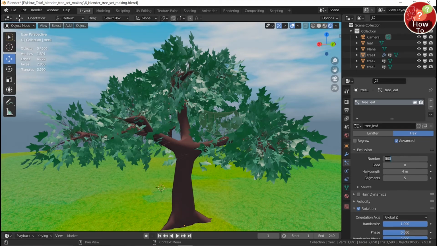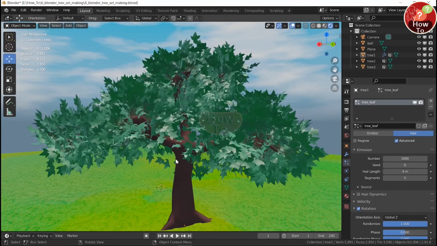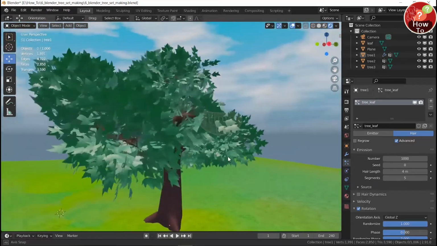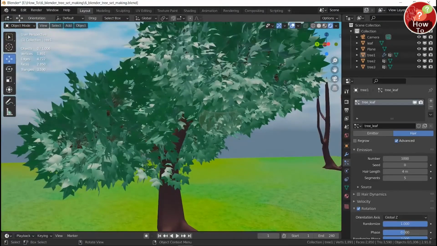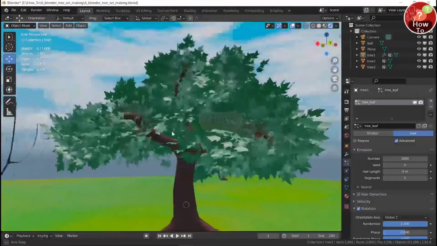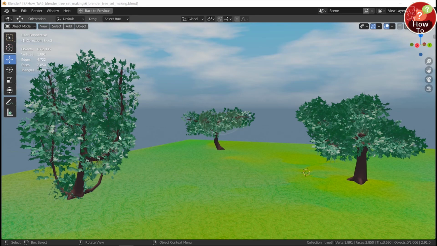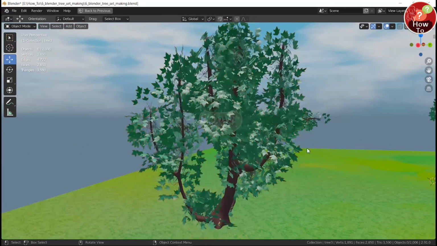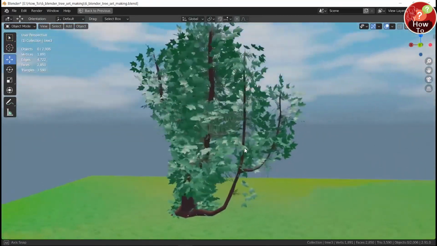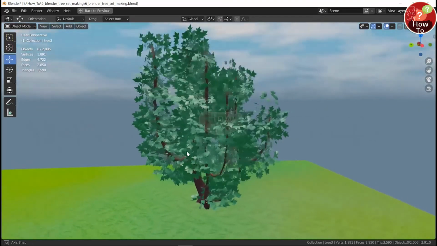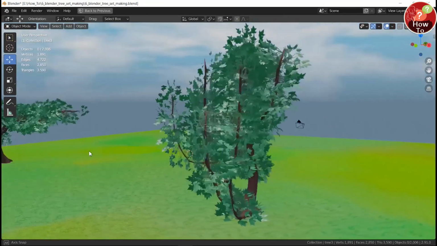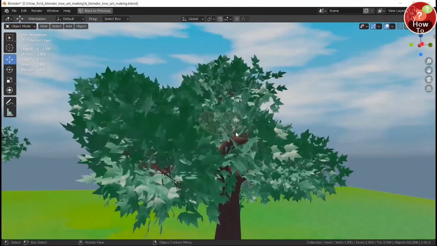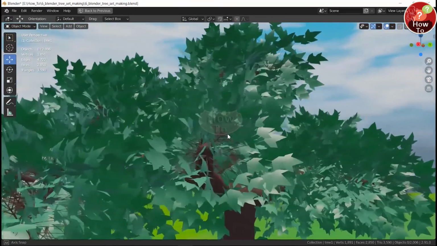You can increase the number of leaf branches on the tree by changing the emission number value to 1000. Apply this method on the remaining 2 tree trunk objects. Using this method, you can create different types of trees with different densities of leaf branches.